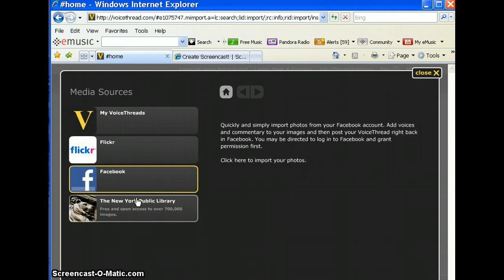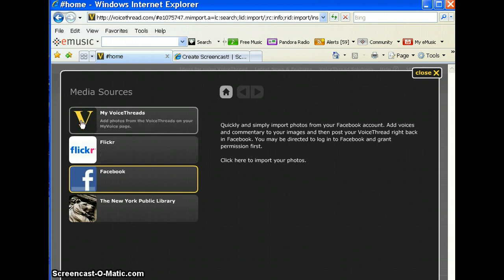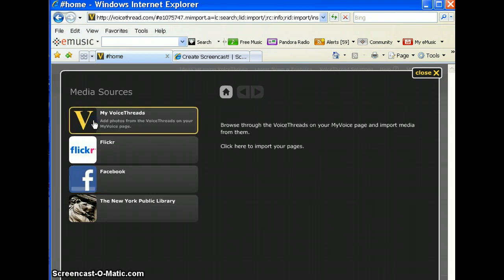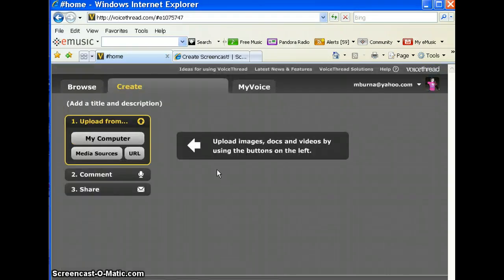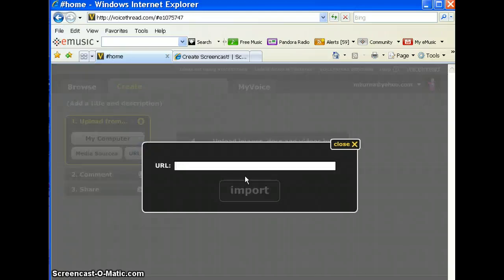If you had created other VoiceThreads, you could go pull photos from your other VoiceThreads. In fact, oh wait, well, this is someone new, so she doesn't have a VoiceThread. That's okay. All right, so let's get out of here. And a URL, of course, is if you want to type in a URL and import that.